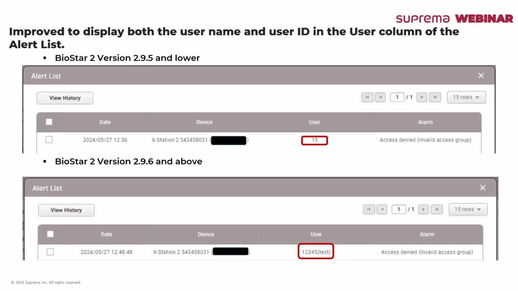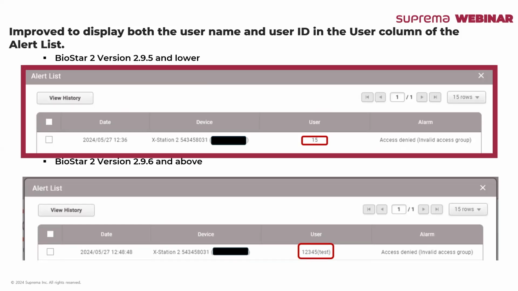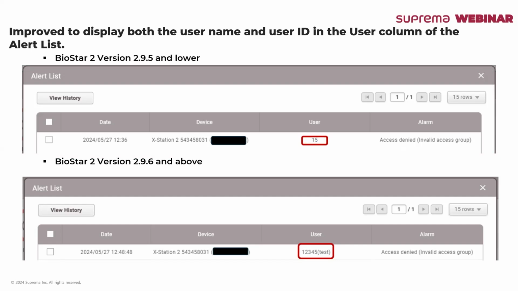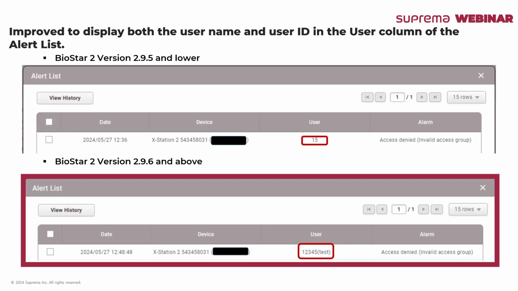Now, this is the difference in the UI with our BioStar 2 software. In previous versions of BioStar 2, 2.9.5 and lower, as you see in the alert list, for the user, you can only check their user ID. It does not show the username, which could be quite confusing for an administrator or someone who wants to check why that alert has occurred and who got that alert listed as well. So now from BioStar 2 version 2.9.6, we will be able to see both username and user ID displayed.